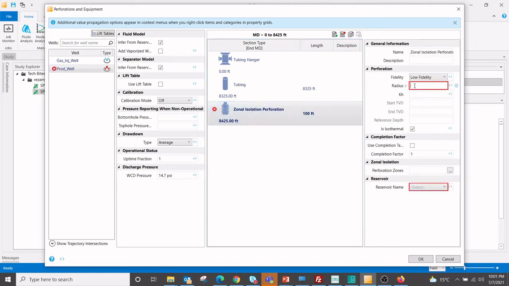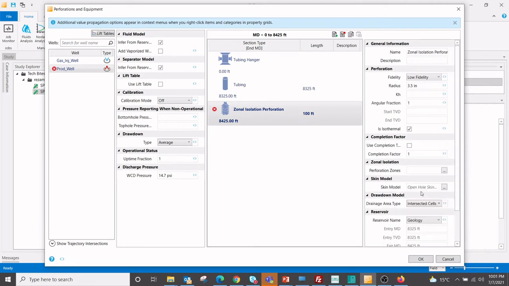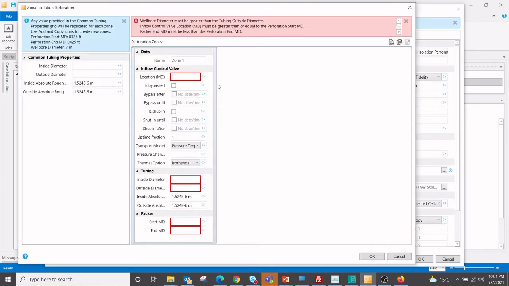Then we need to enter the wellbore radius, which is 3.5 inch in this example, and then attach the static reservoir model into the well, which has already been built, and the name is geology. Then in the next step, we go to the perforation zones in order to enter the required information for each zone, which is basically the location of the ICVs, the tubing diameters, the transport model for each valve, and also the packer start and end measure depth.